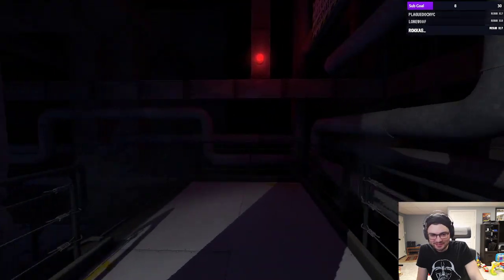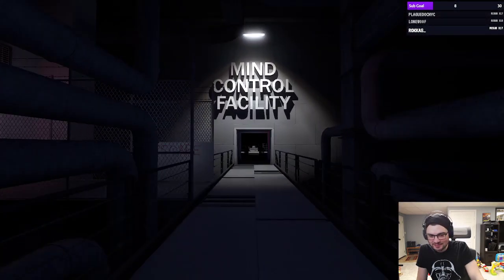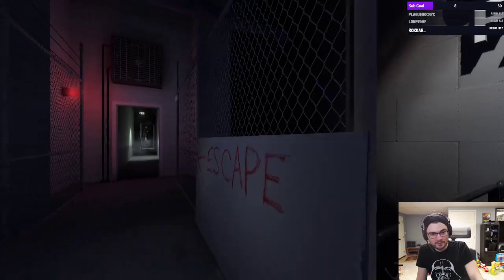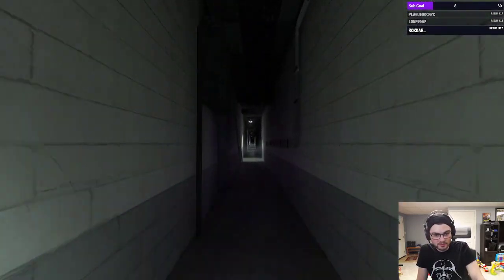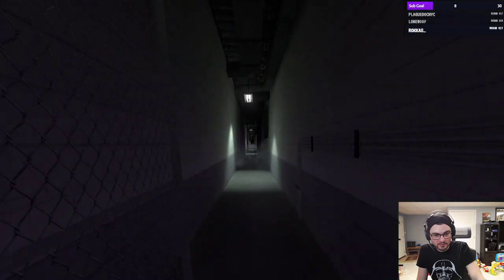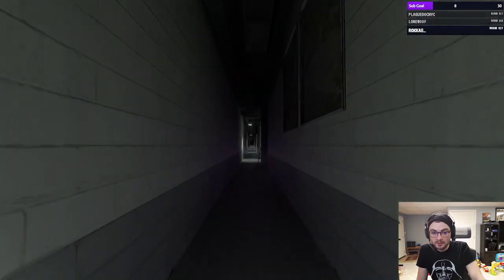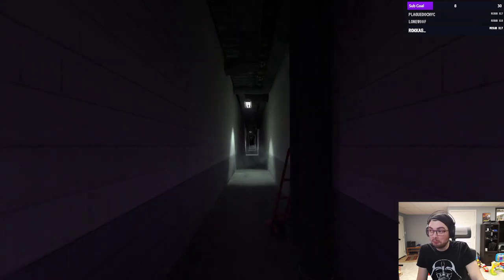That's clever. Stanley walked straight ahead through the large door that read Mind Control Facility. Although this passageway had the word escape written on it, the truth was that at the end of this hall, Stanley would meet his violent death.